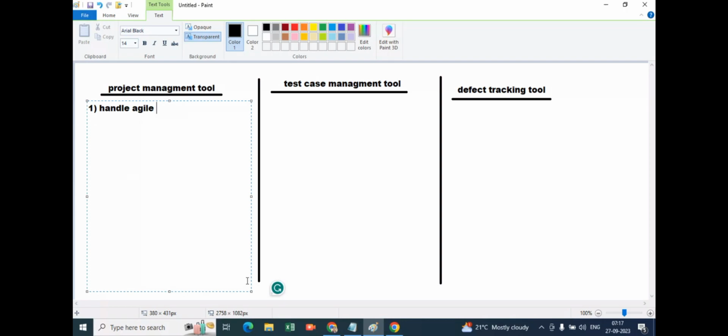Or else I can assign the work to the individual test engineer. In my company, sometimes we conduct a meeting and tell you have to do this work, you have to do this work. Yes or no? But if I have a project management tool, instead of conducting a meeting, in the tool itself I can assign the work. Understood everyone? Clear?